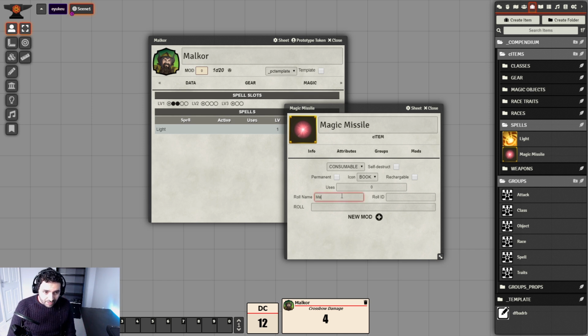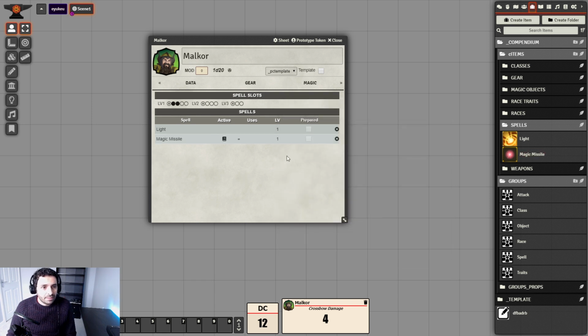So this is going to be called magic missile attack. We can have this spell damage, yeah, or something like that. So you can include your own roll modifiers to other C items for this and stuff like that. And this is going to be 1d4. Yeah, add magic missile here, and it rolls 1d4. Yeah, that's it.